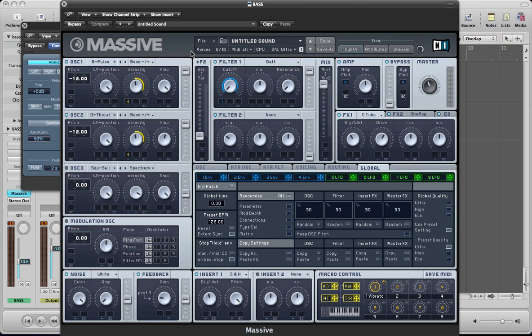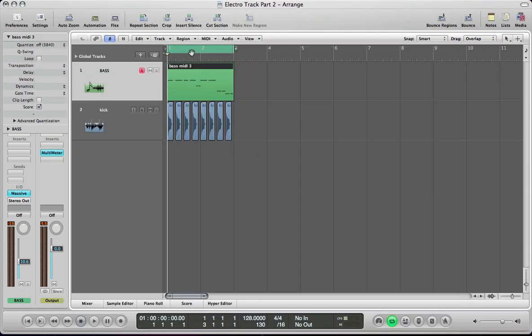This is part 2 in this series we're doing this month based around building an electro track using Native Instruments Massive and some other native plugins with Logic, just processing these sounds, making a bass sound, making a sub, making a lead and processing it all. So in part 1 we made the bass patch in Massive.